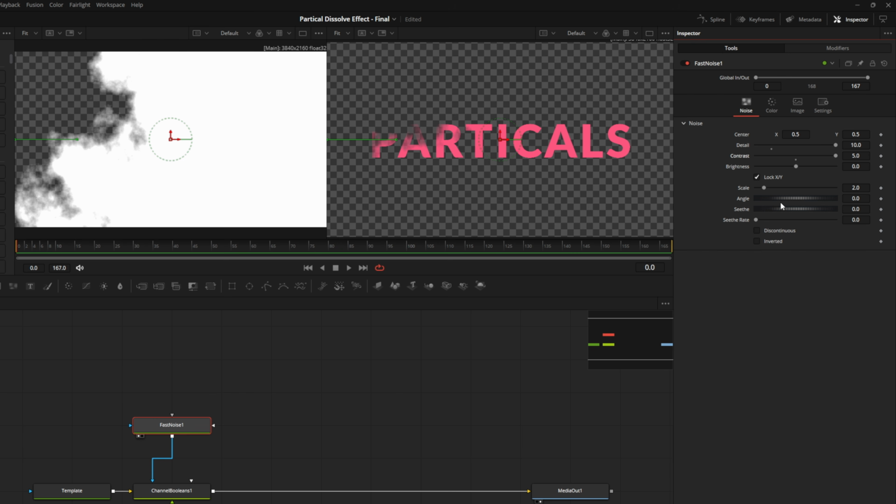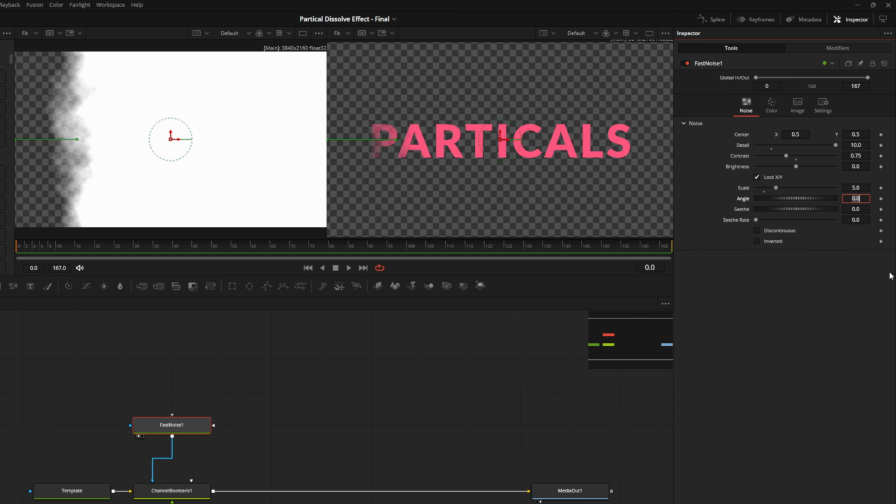Change the noise patterns to how you want. Anything here can completely change the look of your results. We're going to go with 0.75 for contrast, leave the brightness where it is, and we're going to change the scale to about 5. That will make it a little bit more defined on the edge.